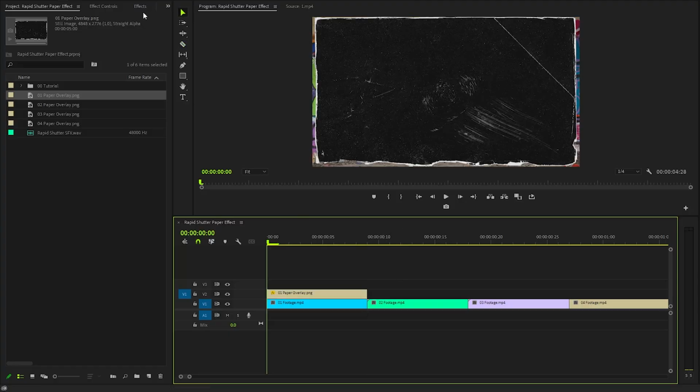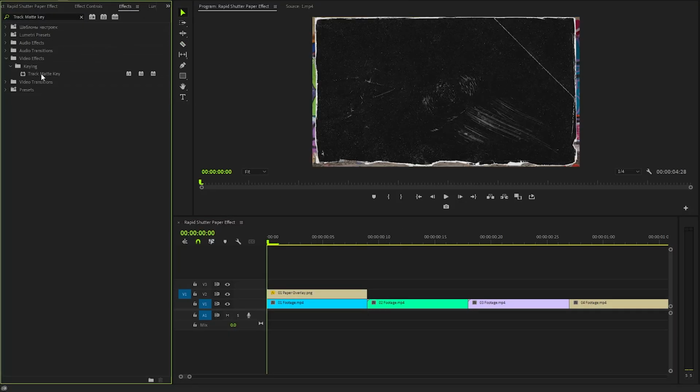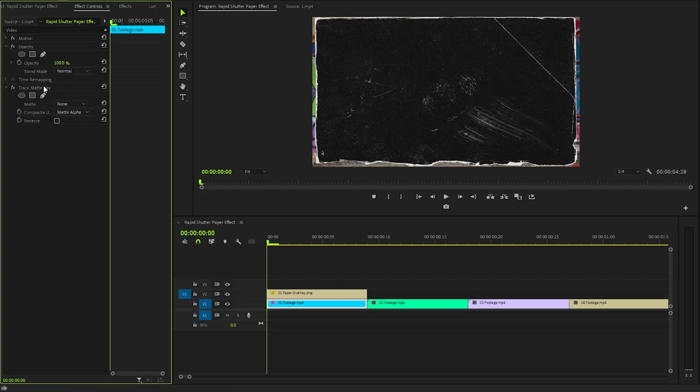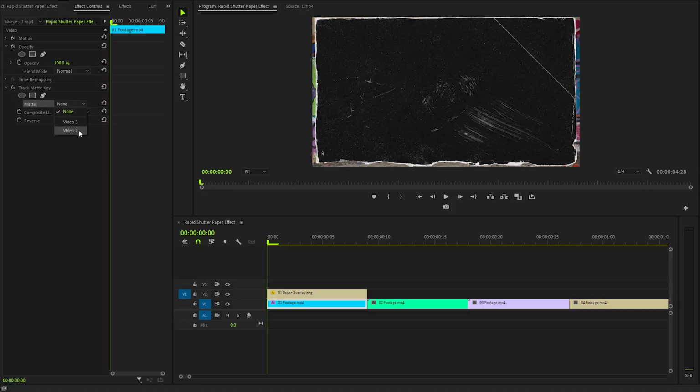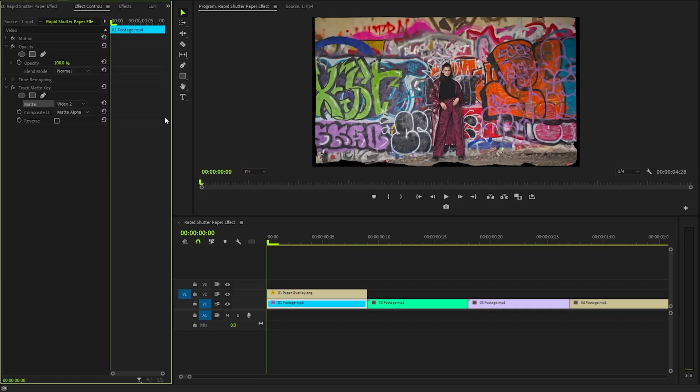Now, let's move over to the effects panel to apply an effect to the first footage. This is a track matte key effect. And then, it's important to switch over to the effect controls panel to fine-tune the parameters of the track matte key effect for our specific needs. I will choose the second track to serve as the matte layer, ensuring it fits our desired design perfectly. Now you can see the changes on the program monitor.